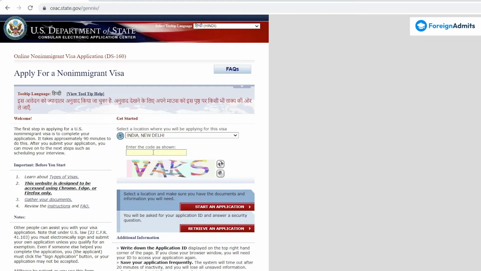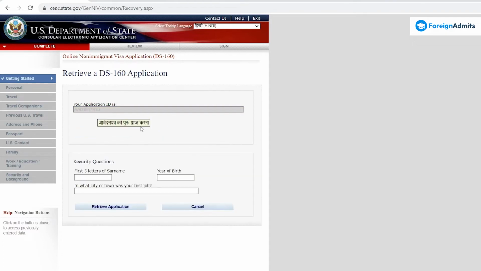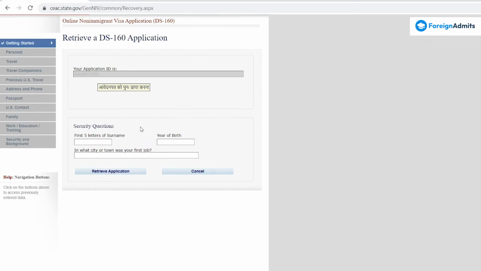fill in the security code, and this time click on retrieve an application. You'll be directed to a page where you'll need to fill in your application number. Now once you fill your application number, you will go to the security questions page. Now you'll need to put in the first 5 letters of your surname, your birth year, and the answer to the security question that you selected in the first step. Fill those in and click on retrieve application.